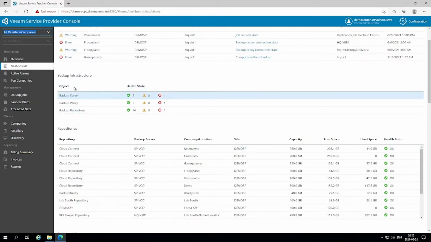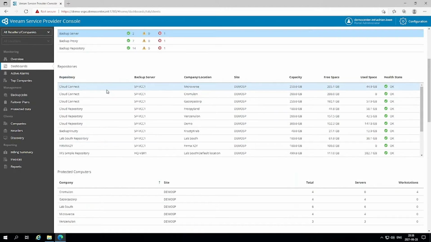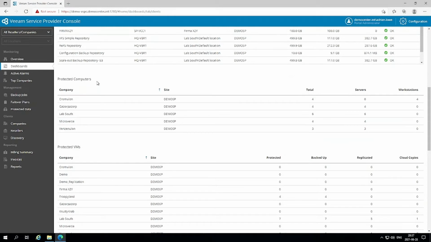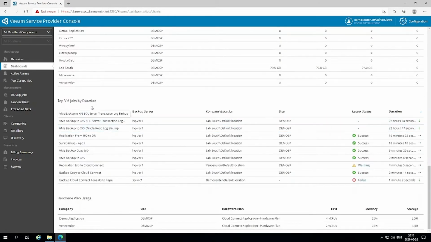You'll see the health status there, so backup infrastructure component, so the backup server, there's two, and there's an error as well on this one, for example. You've got a backup proxy and the backup repositories. The list of various different Cloud Connect repositories as well for the various different companies. And then you've also got the relevant protected workloads, whether that's physical, virtual machine, file shares, and also via top VM jobs by duration. And finally, then you've got the Cloud Connect replication as well, with the hardware planned usage, which will outline the various CPU, memory, and storage consumed.